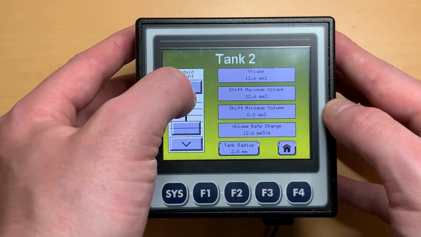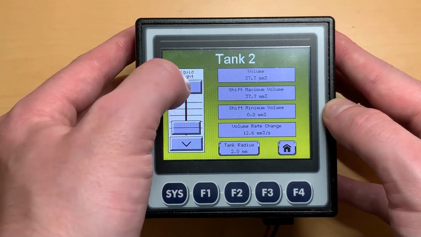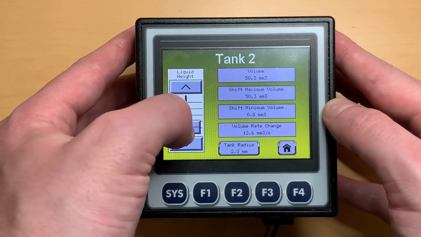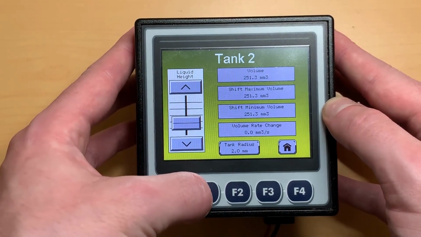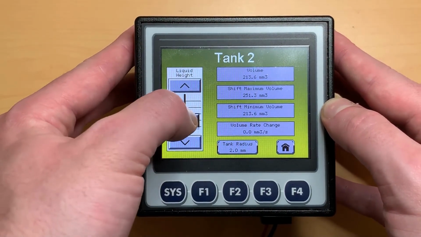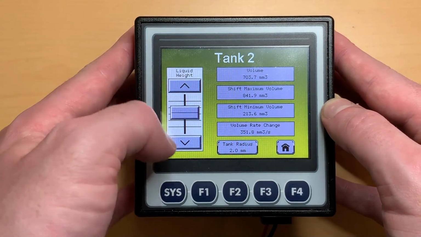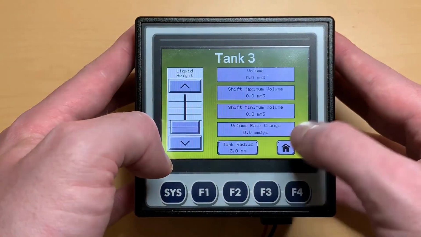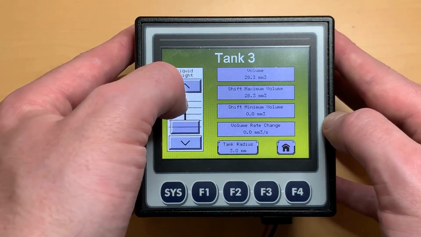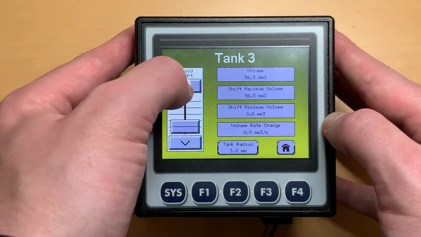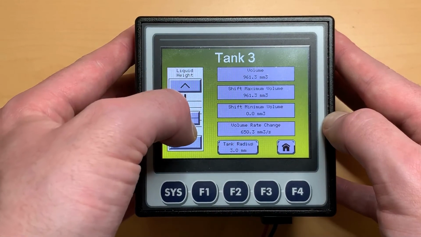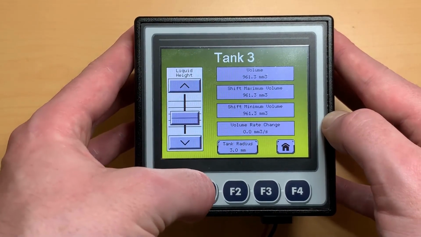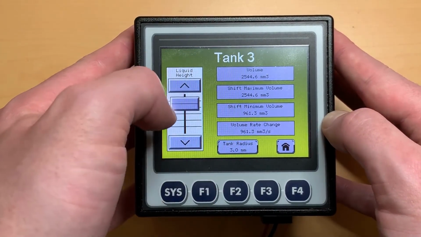Now I'm in my screen for tank 2. Note that the maximum and minimum volume both start at 0, and of course, as I increase my liquid height, the maximum volume increases to the max volume reached for this shift. If I press function key 1, my B reset variable is triggered and the shift starts again from the current volume. I'll show this again now. So if I press key 1, the shift starts again from my current volume and my shift minimum volume is now higher as a result.